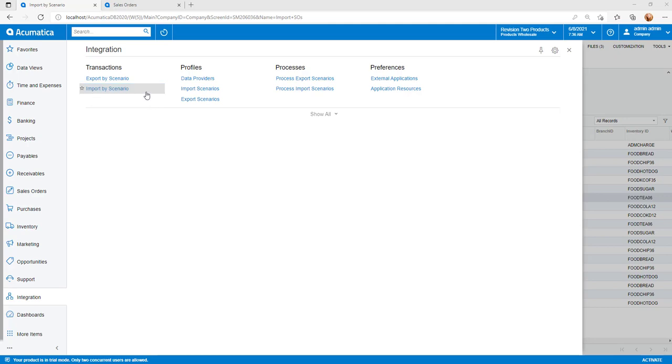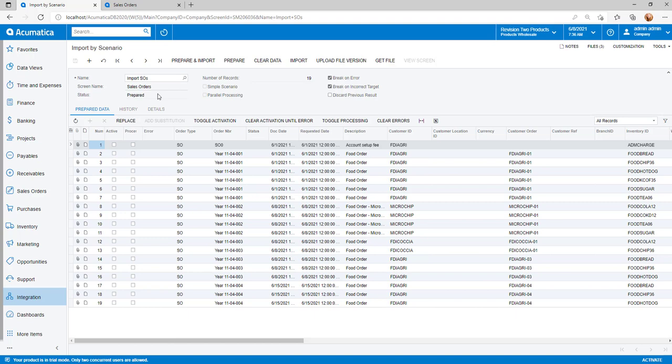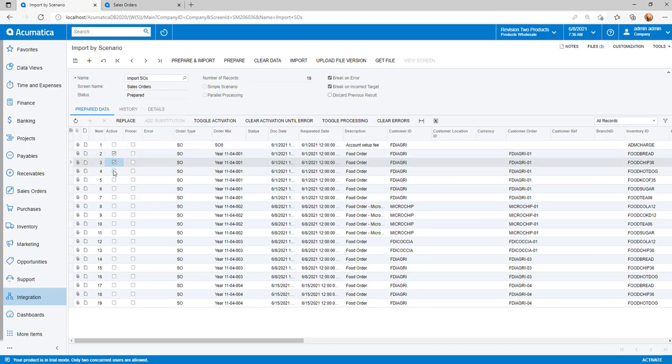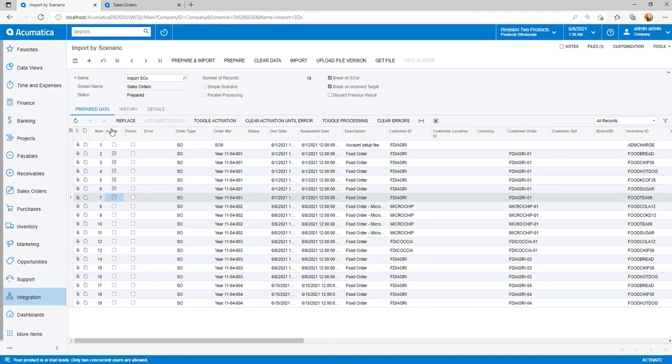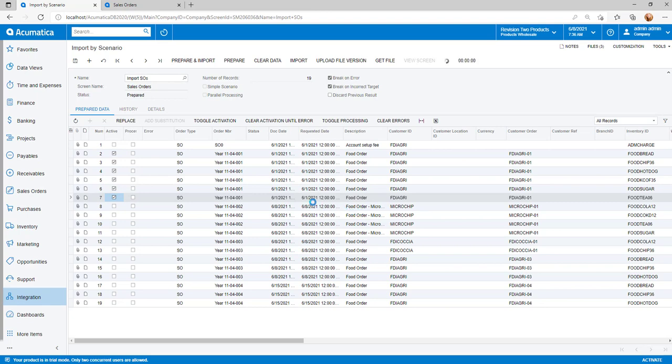Lastly, run the import using the Import by Scenario. From this window, you can prepare the data so that you can visually see the information that's going to be imported. You can select certain records for importing to make sure the import works correctly before importing all records, and you can review if they were successfully processed. You can also see errors or issues that may need to be resolved. This window also shows you the history of the imports and has a lot of great functionality.